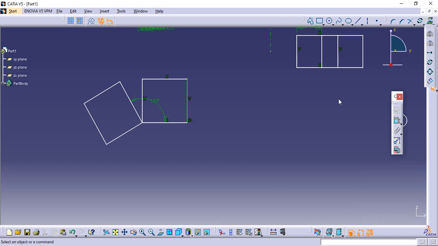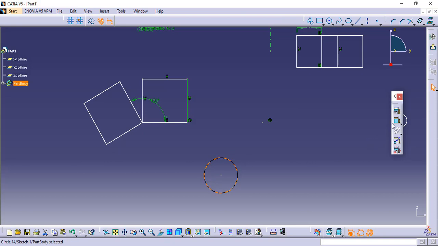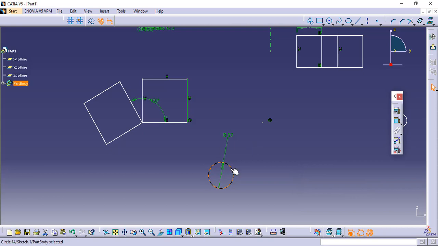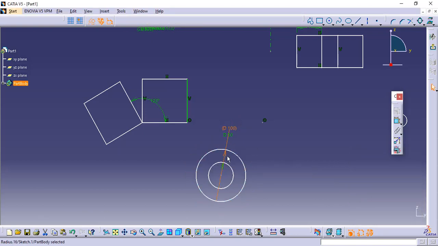What is scale? As we studied in engineering drawing, to scale a figure, we will check. First I will make a circle. Sorry, I'm getting some snapping issue, so I will use the shift key, and I will create a circle. I will give a dimension, it's 50 mm. I want to scale this circle. Scale. I will give a center point, and I want 2 times. Dimension is 100 mm.